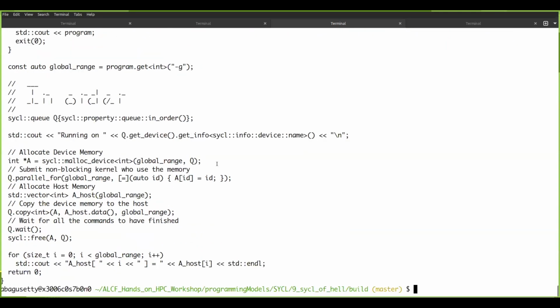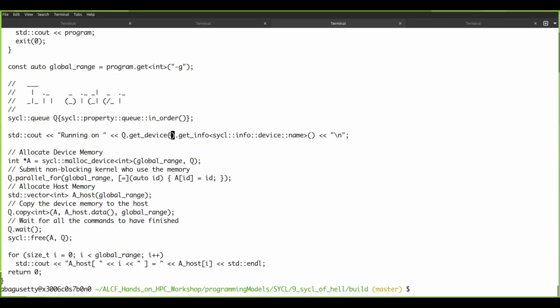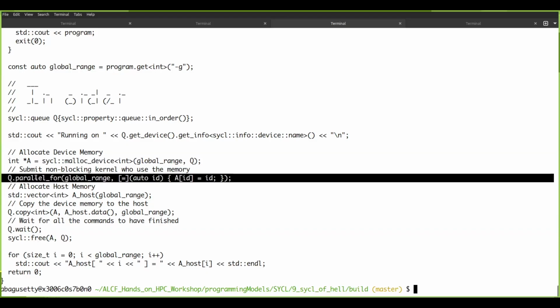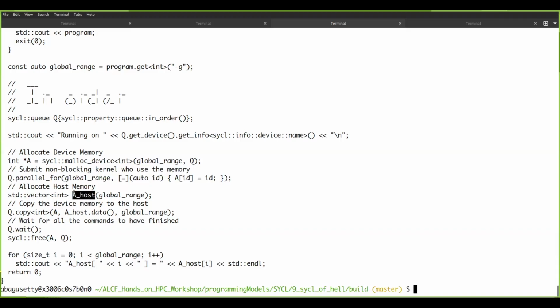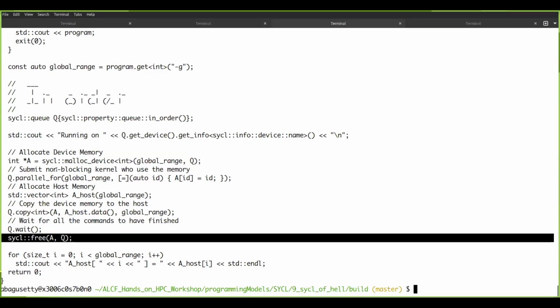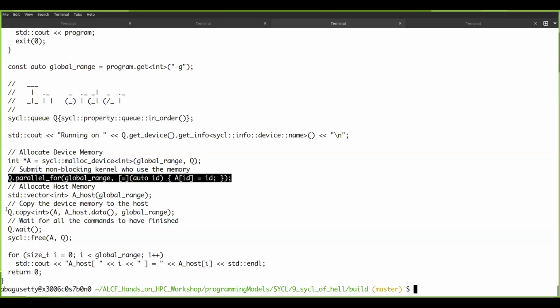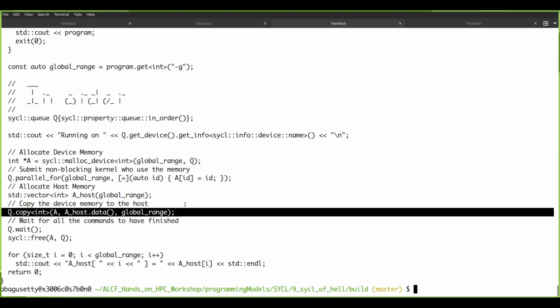Again, the code is pretty simple. We create an in-order queue, specifically using this property, print the details. Here we allocate memory only on the GPU, so it is not a malloc shared. We access this memory in the kernel, okay? And we do some host allocation, copy the data, free the memory. The goal here is we are submitting a lot of work to the queue. So we create a queue with in-order property. A queue gets created and submits a kernel. We do a copy, we synchronize. So since we submitted this first, kernel gets executed first and then copies later.